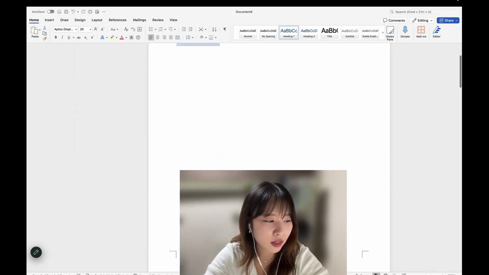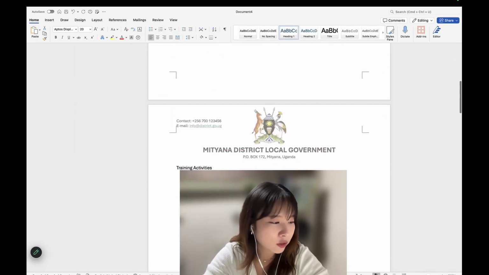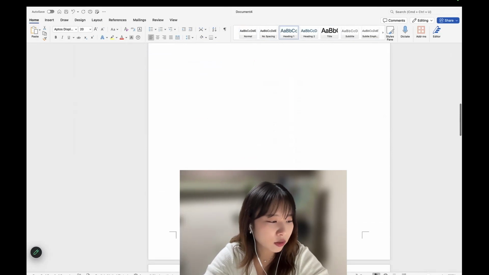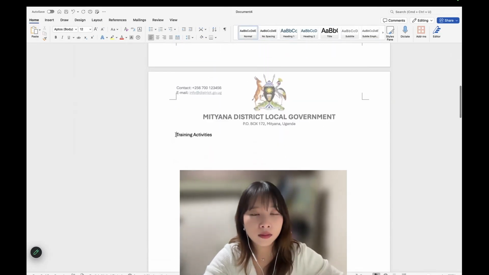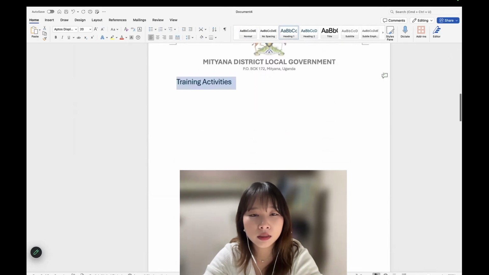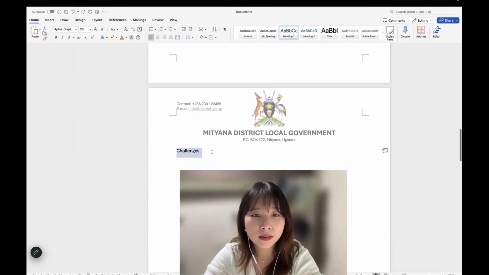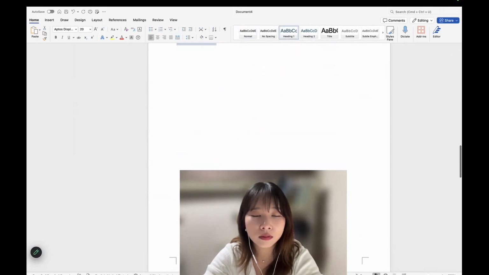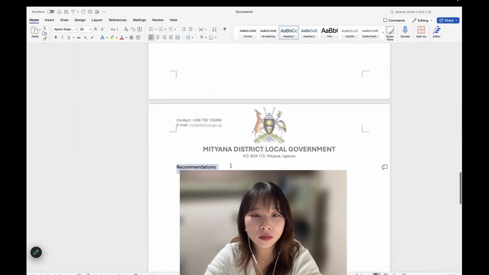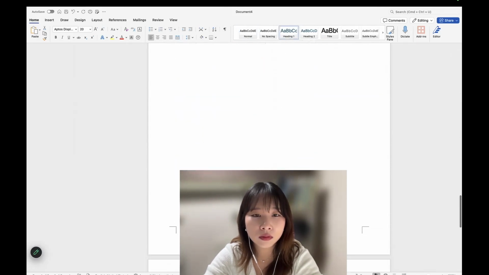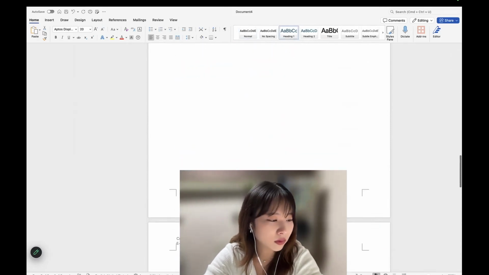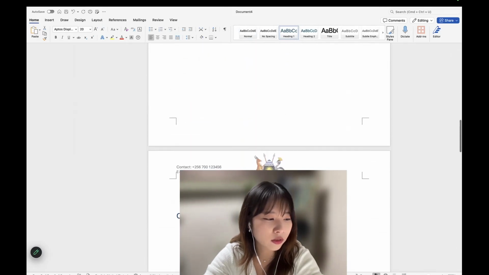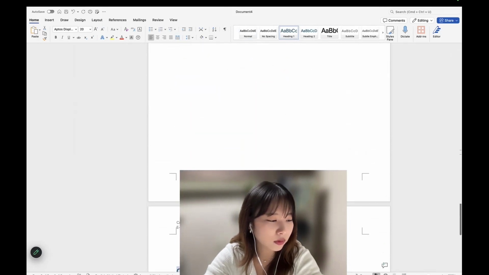Repeat the same process for Training Activities, Challenges, Recommendations, and Conclusions, like this. These are now the main sections of our report.